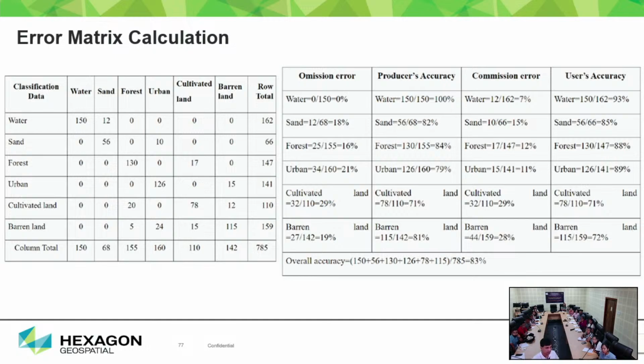So again you can see the total number of classes is 66, but exactly classified? No, only 56 are coming in the sand and 10 are coming under urban.